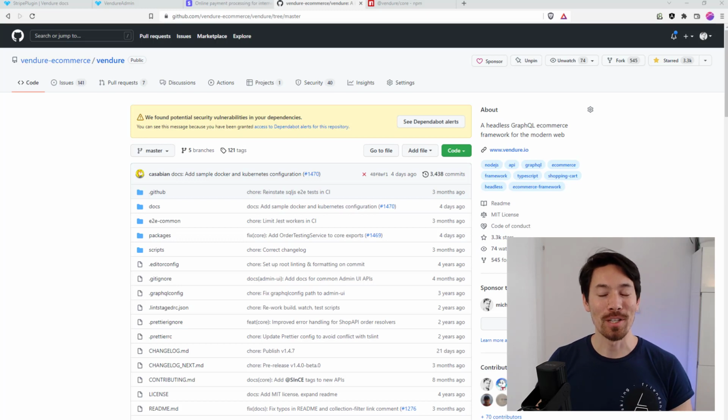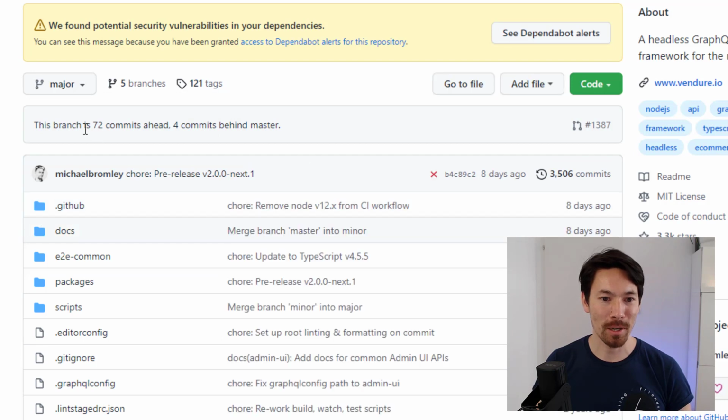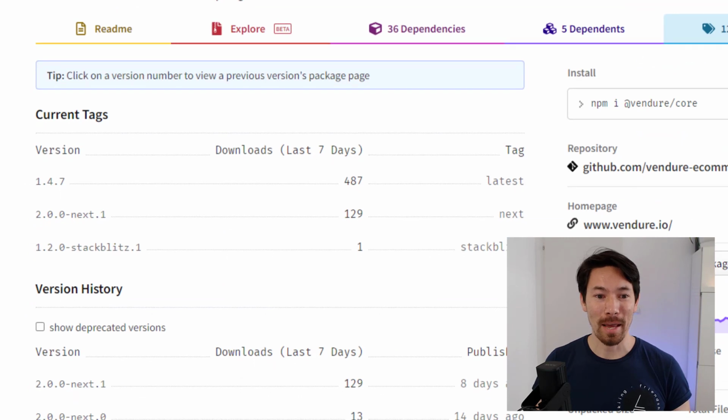And the exciting news is version 2.0 is already in development. You can see the progress so far if you go to the major branch of the Vendure repo. You'll see right now we are 72 commits ahead of master. There are already 2 releases of version 2.0. You can find these on npm under the next tag. The current latest is 2.0.0-next.1, and it will continue with next.2, 3, and so on until the release is ready.